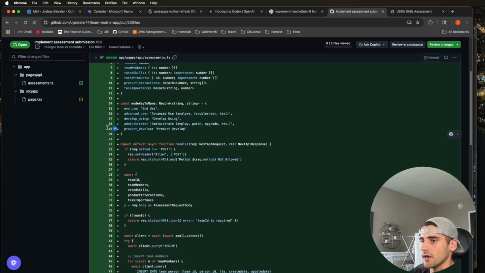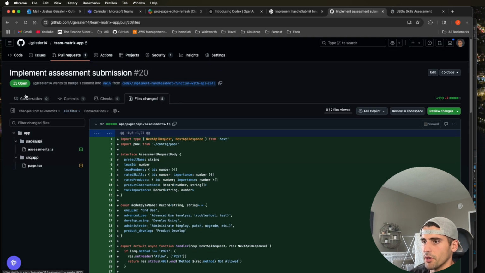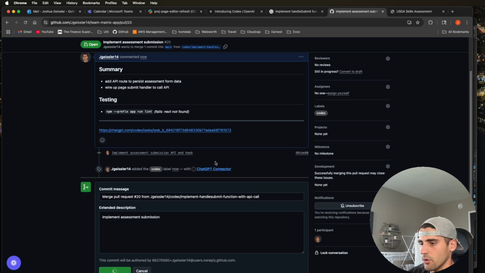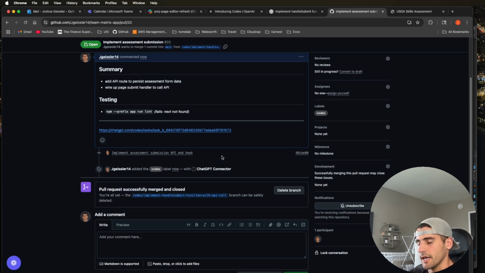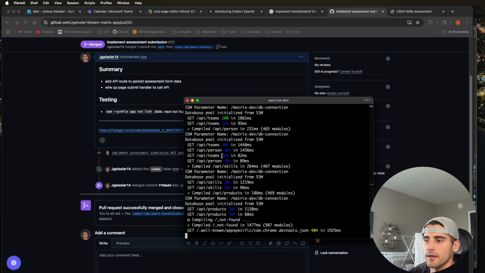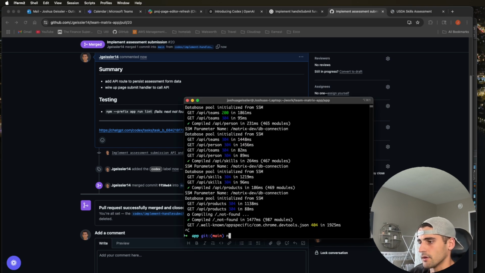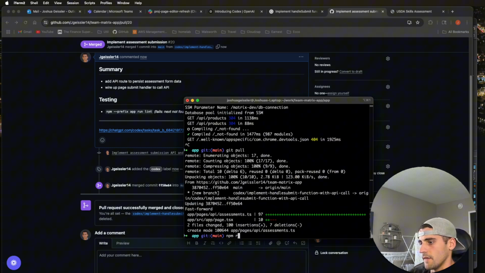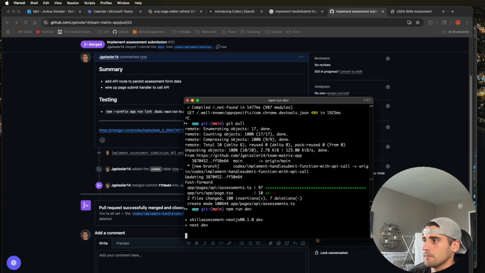We can see our files changed here. Again, it's the same thing we just viewed, so we won't go through that right now. Let's go ahead and merge this request, confirm merge. Again, you should probably have some kind of testing here if you're in a production environment, but luckily we are not. So now that that's merged, let's go down here and do git pull, and then I will run it again.